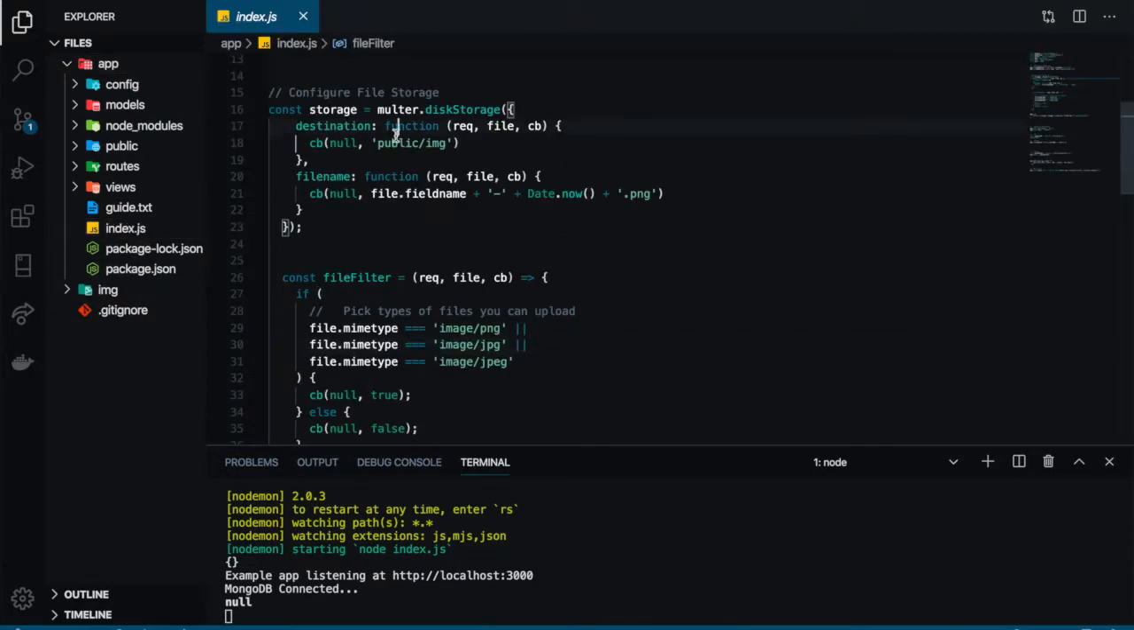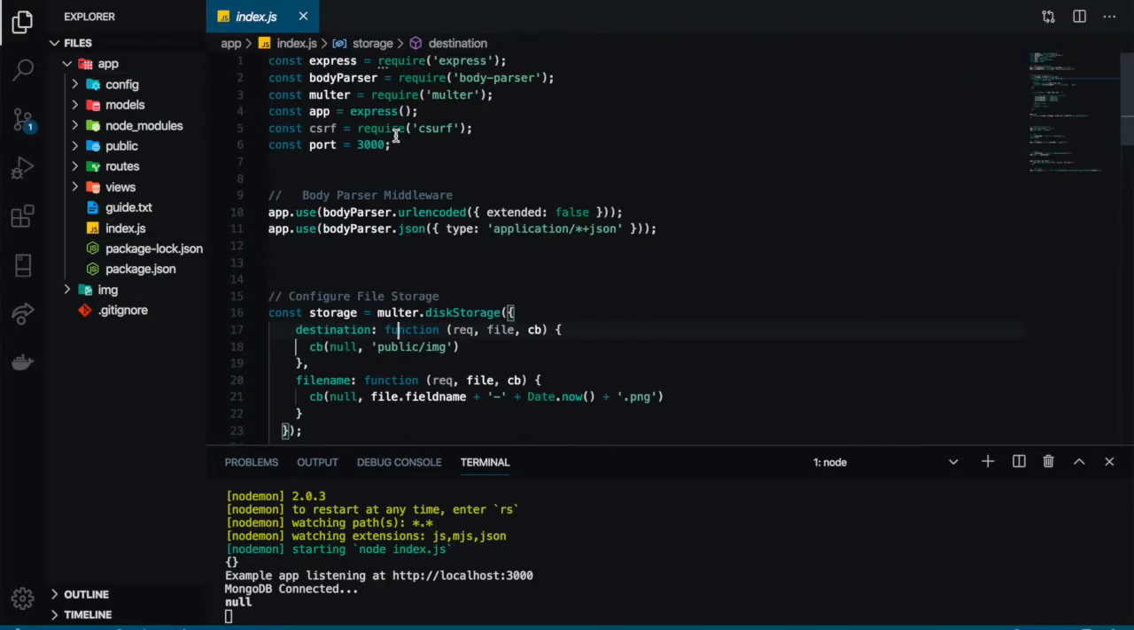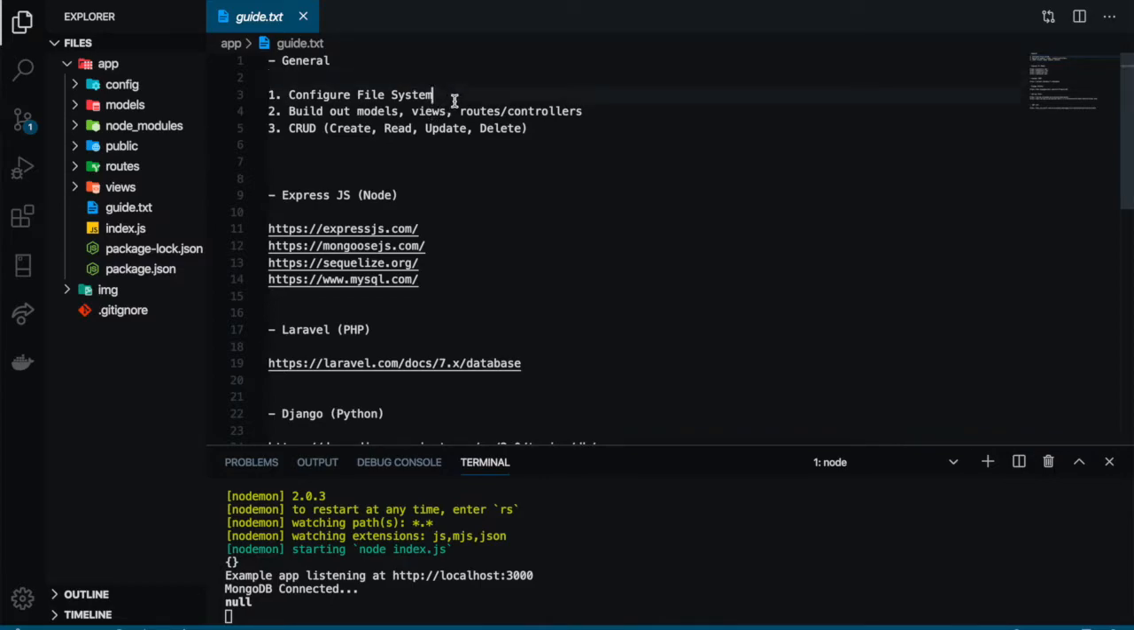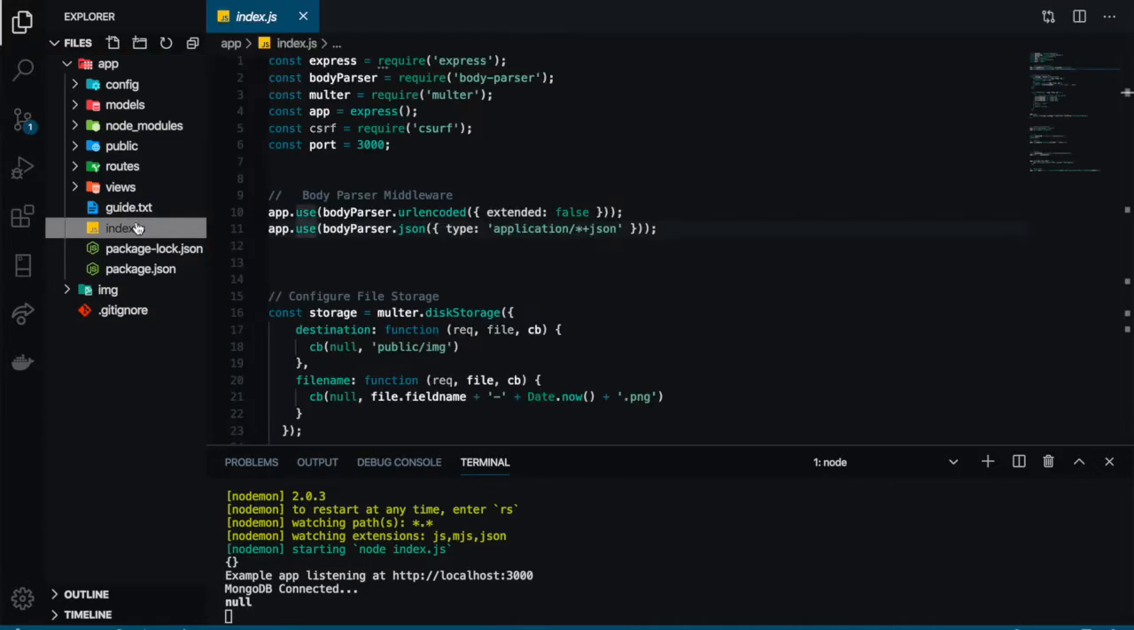Okay, so I'm using a package called Multer, and in a lot of other frameworks, the file system is built in, but in Node.js, you need something called Multer. Okay, so let's go over what we got to do. We got to do our configuration. We got to configure everything. Then we got to build out our models. Then we're doing CRUD like before. So let's configure Multer, our file system.